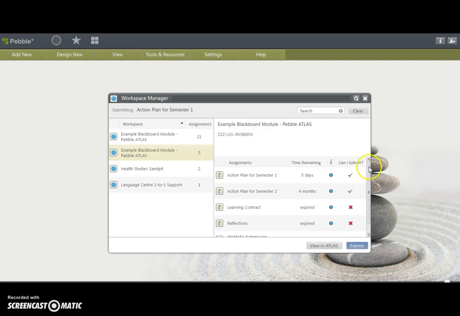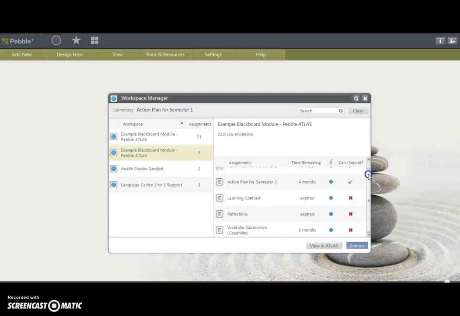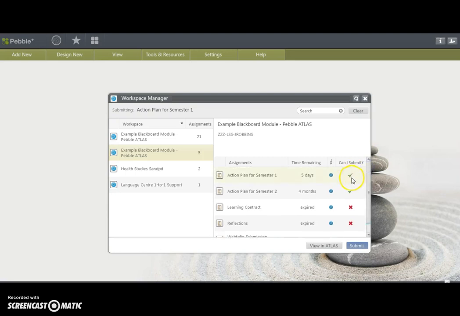In this case, there's a list of a few. I can only submit to 2, but I need to check the titles carefully. Action Plan for Semester 1, due in 5 days, that's the one I want. Action Plan for Semester 2, I can submit to, but that would be a mistake, and my teacher might not see that because I will have submitted to the wrong place.